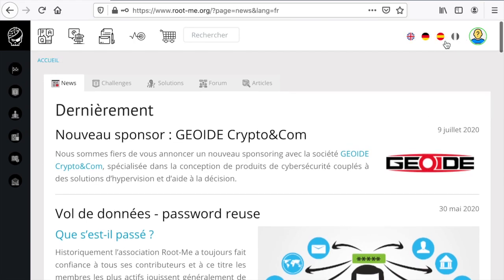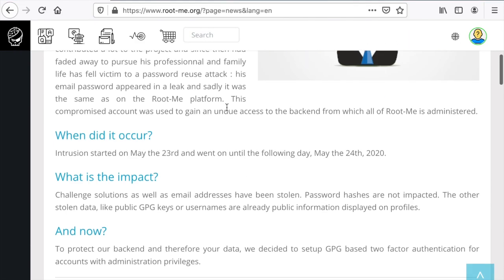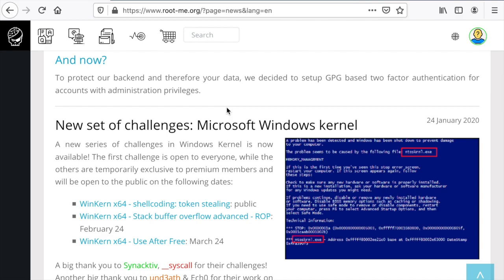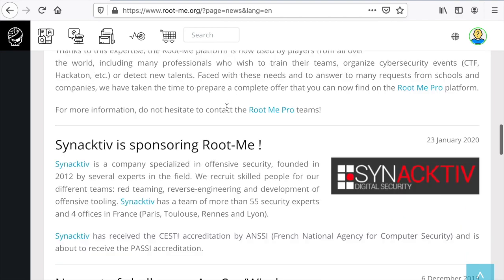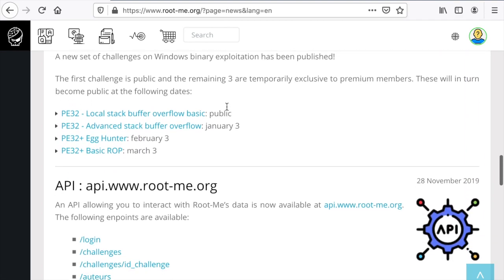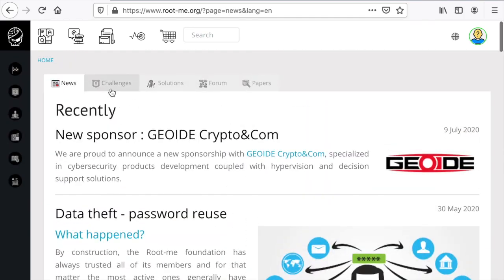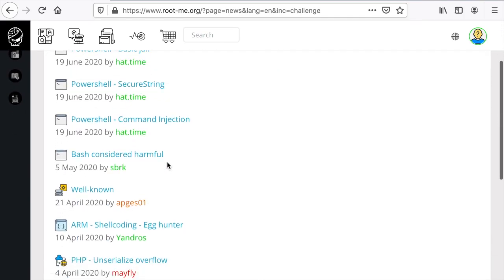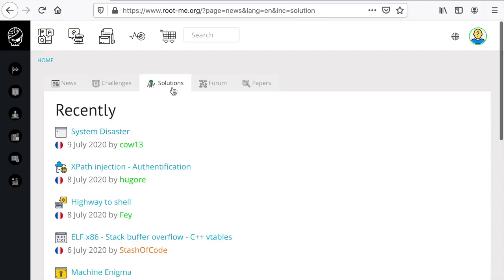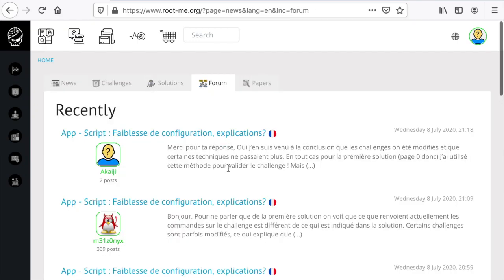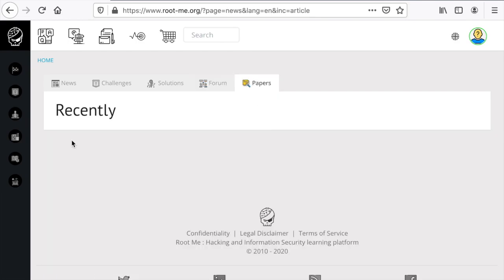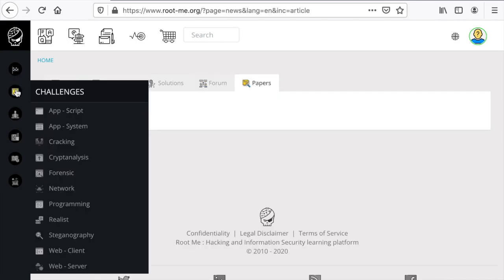Let me switch to English. So you have a lot of news here, which means that the platform is really live and it gets updated with a lot of content every day. Same thing for the new challenges that get published, the solutions, and you have the forum, which is powered by a really vibrant community. And here you have the menu, which offers the benefits of Rootme. And I'll start with the challenges.